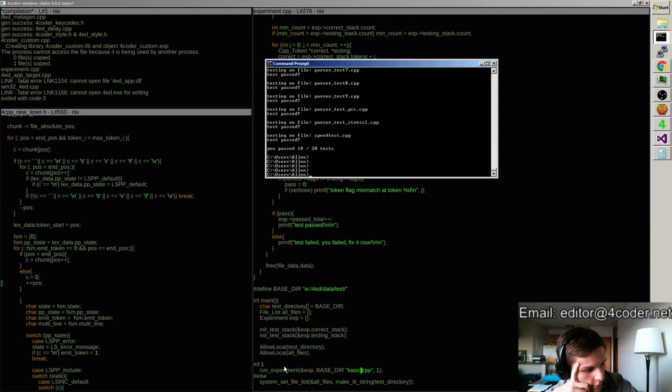Oh, there are string prefixes? Okay, so there are string prefixes? How do you know that it's not an identifier?